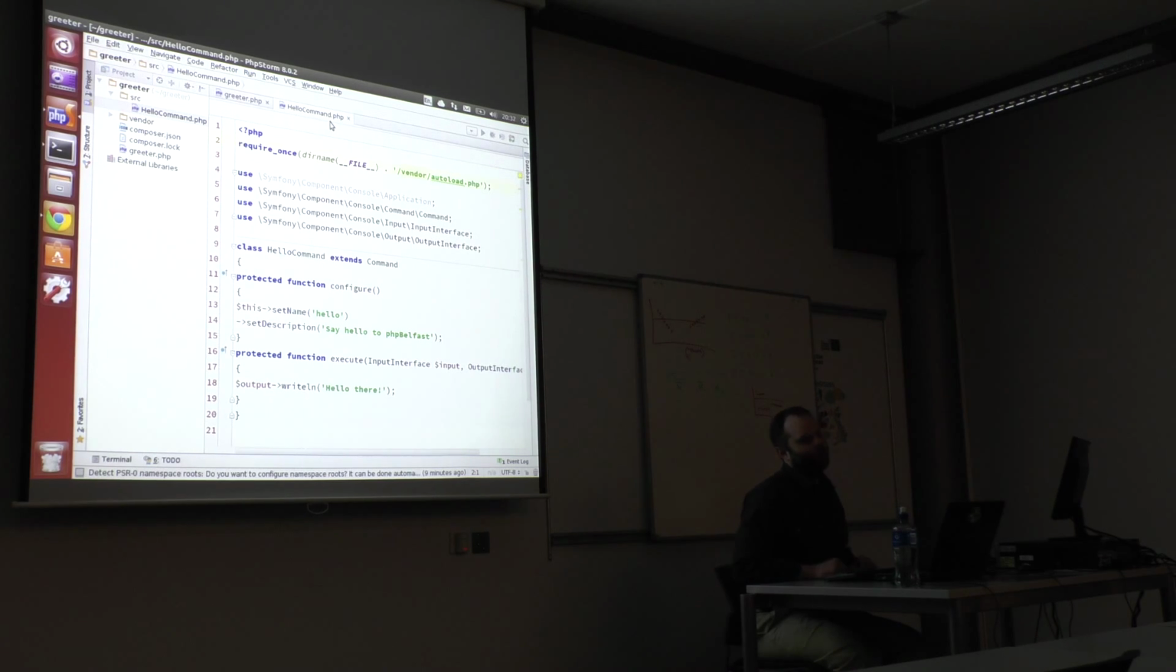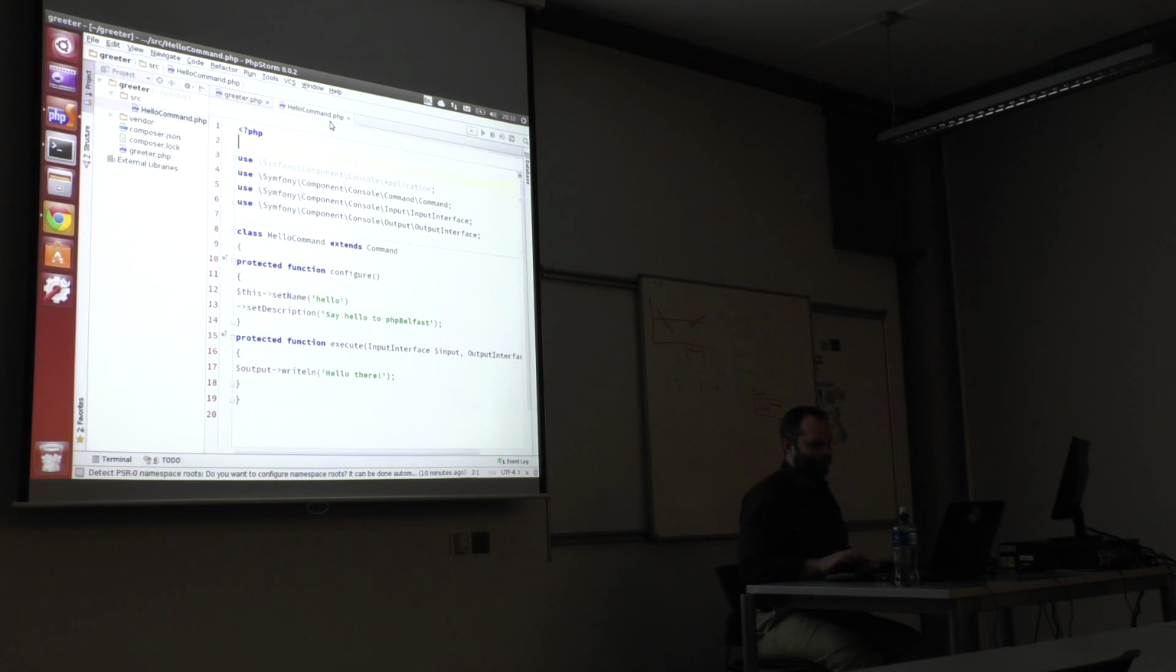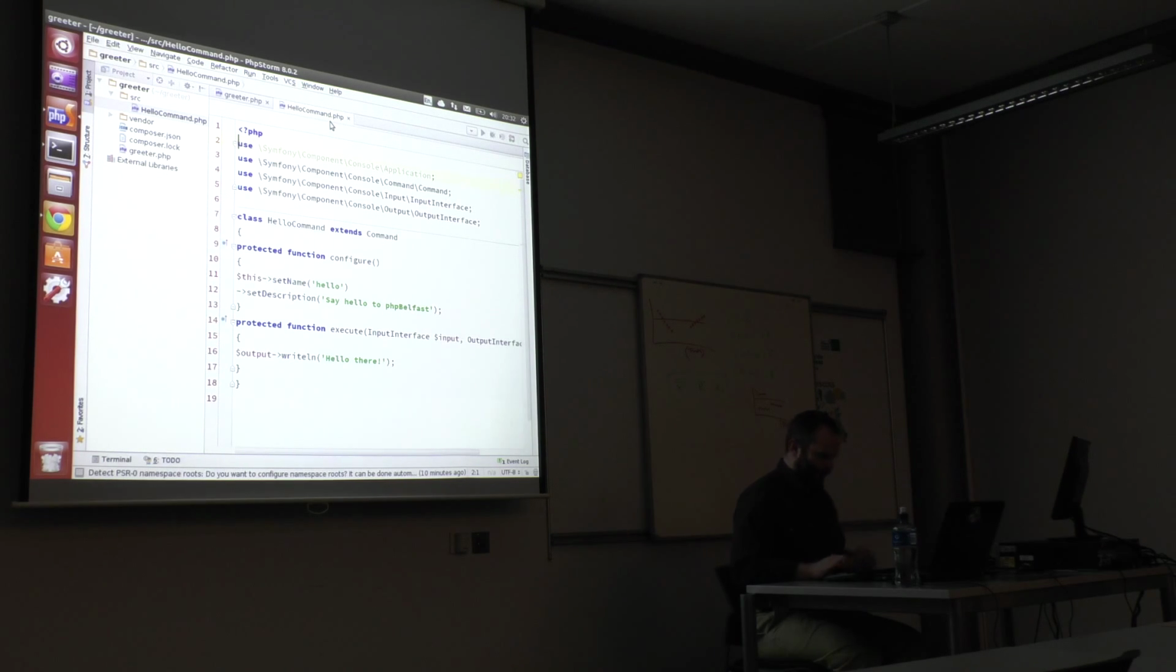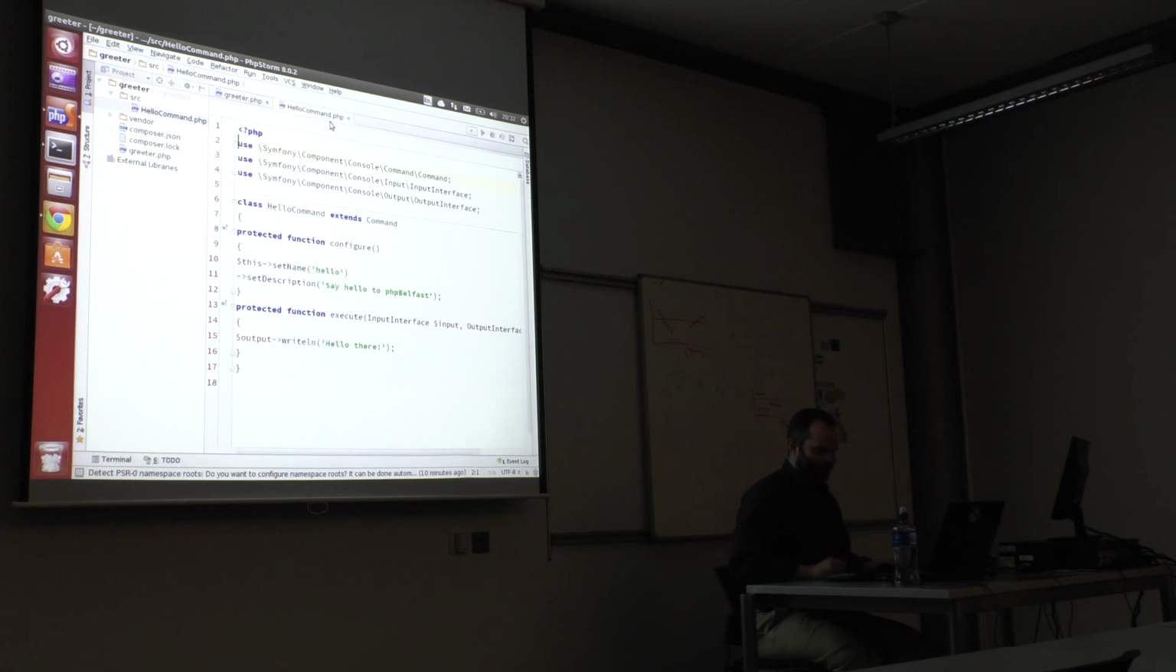So what do we need? What do we not need? We don't need this require once autoload. That's already been loaded in by our main sort of entry point into the application. We don't need this here, application. We're only dealing with the specifics for these commands. We tidy this up.